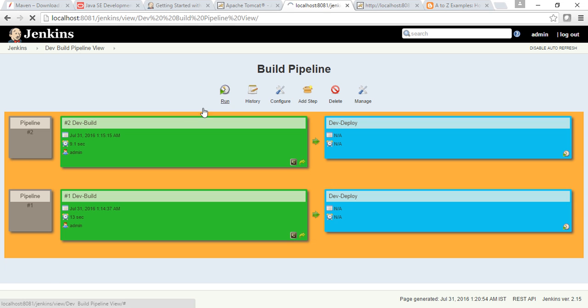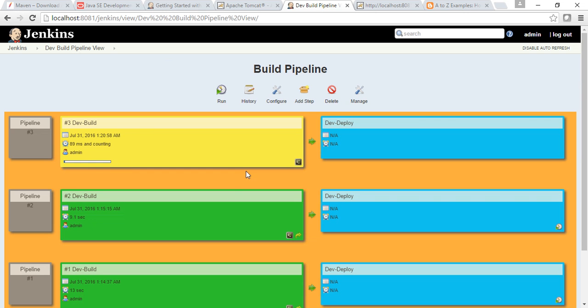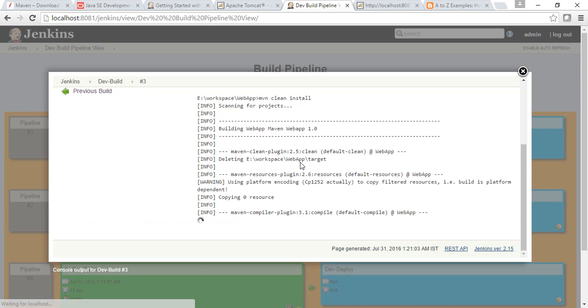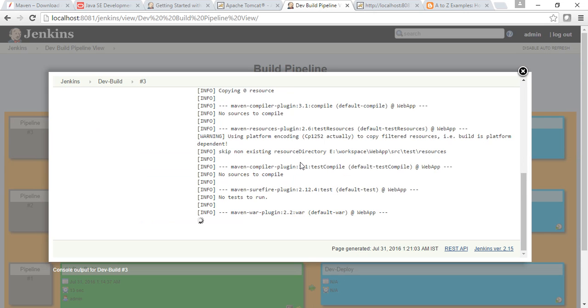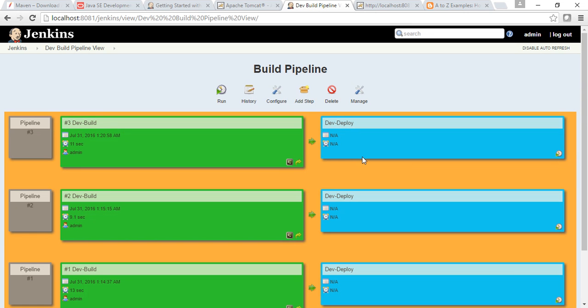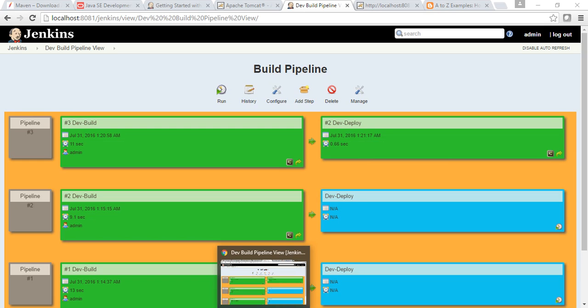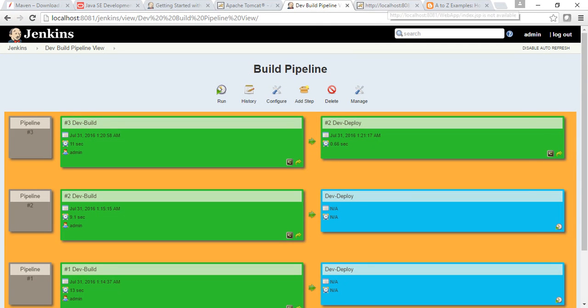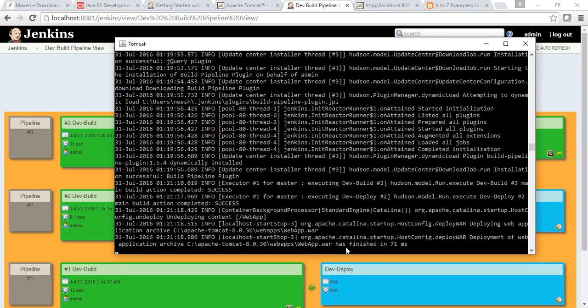I'll run the first job. It's running. Once completed, it will invoke the other job. Yeah, the second job is also done. So what we got now is Tomcat deploying automatically. If you see the Tomcat container log, the war file deployment has finished.